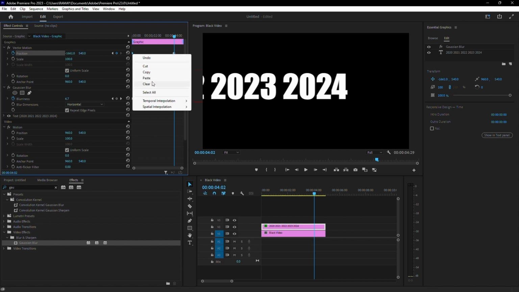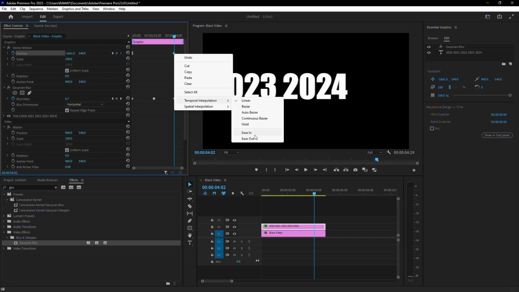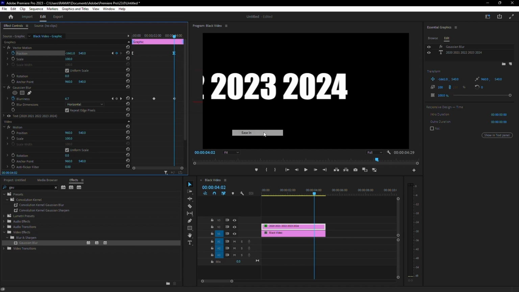To smooth out the effects, right-click the first keyframe and select Ease Out. Then, right-click the last keyframe and select Ease In.